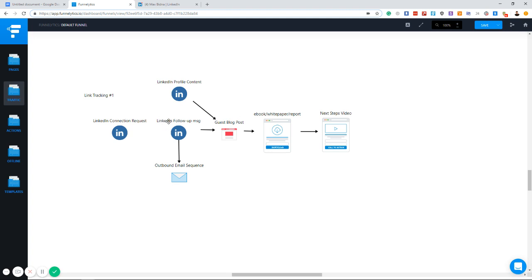We're talking about direct outreach here. The idea is that you're going to connect with people via connection requests. Once they accept, you have the ability to follow up with a direct message. The direct message is going to contain a link to the guest post. Once they land on the guest post, a certain percentage of those people are going to download whatever you have as the hook.